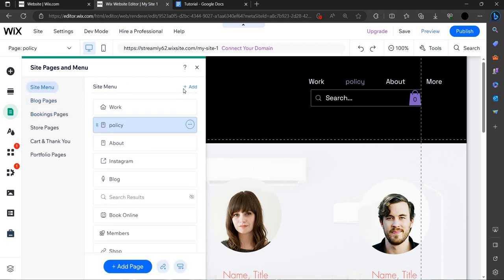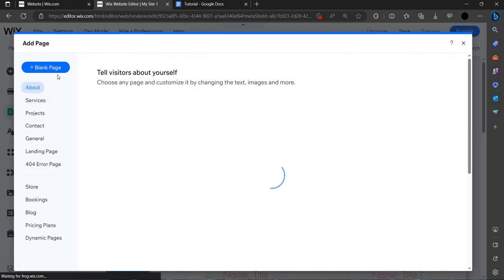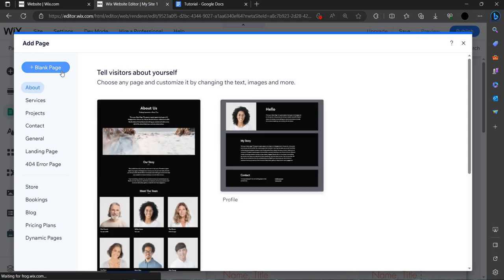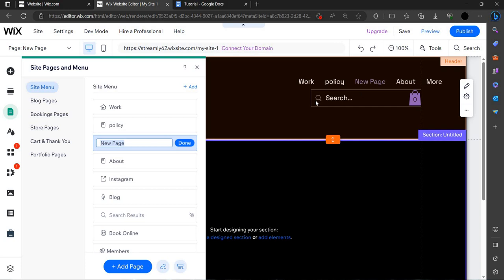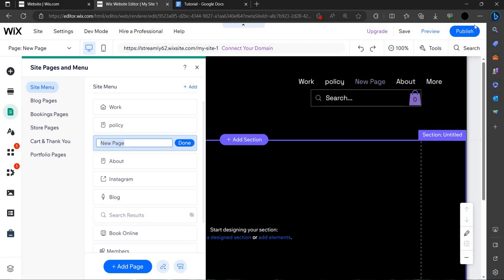So I want to add in the site menu, I'll just click on this add. I want a blank page, so I will click on this blank page. And a blank page will be added, as you can see, a new page. So I can just edit it and make it, and we can just do it.